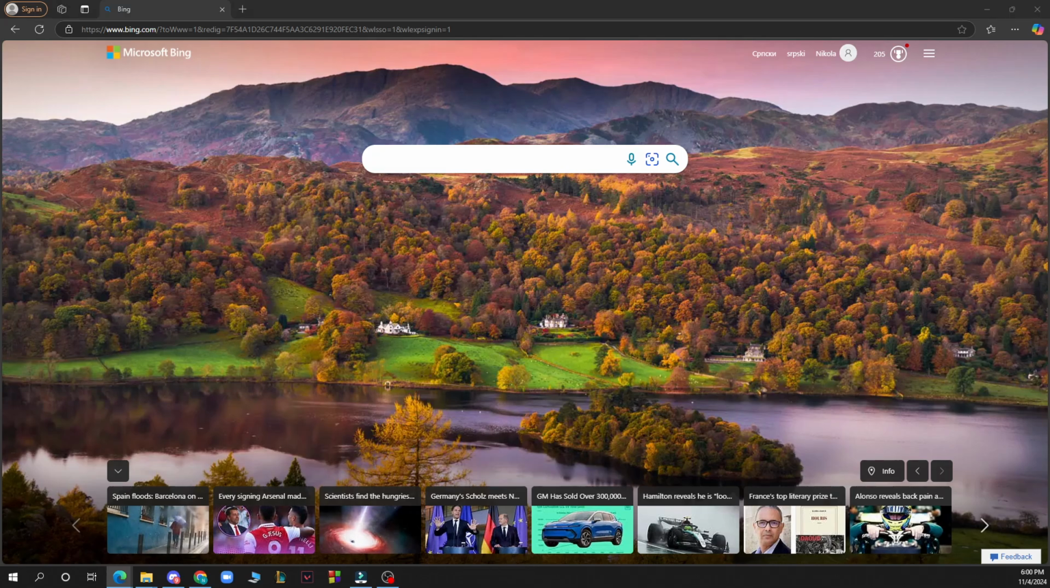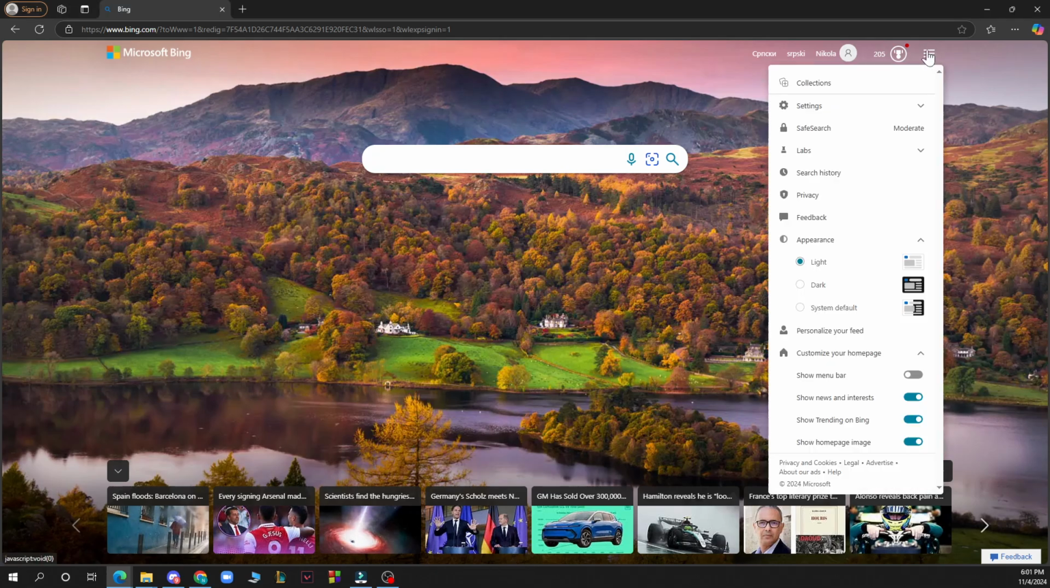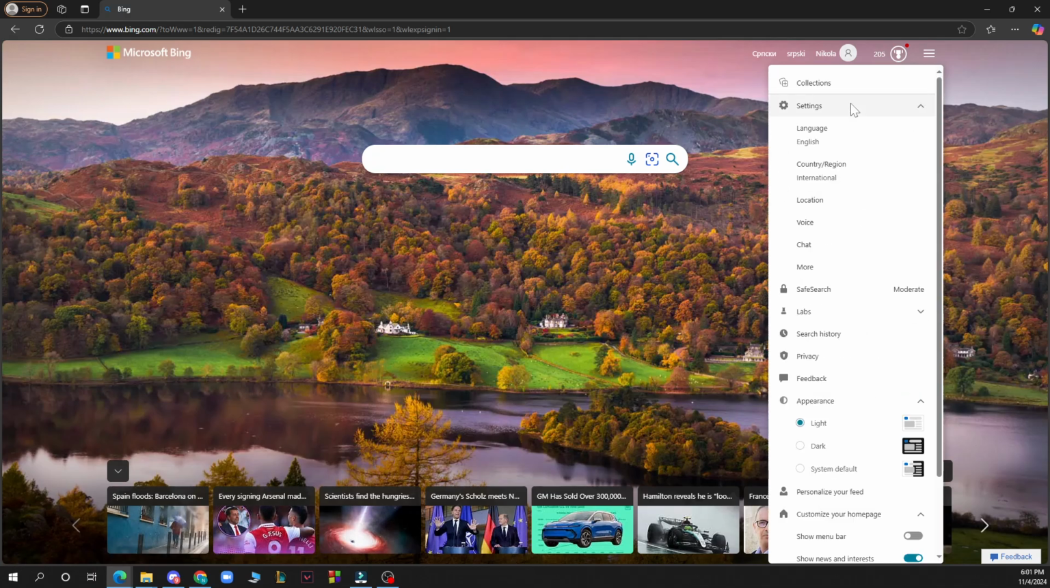So firstly, what you need to do is open Bing at www.bing.com, as I told you to start. Then locate the three horizontal lines in the top right corner, which are here, as you can see. Then click on Settings from the drop-down menu. We have the drop-down menu, and click Settings.